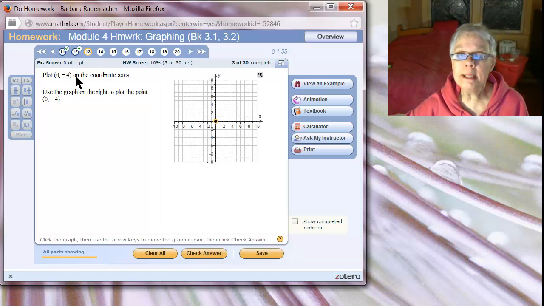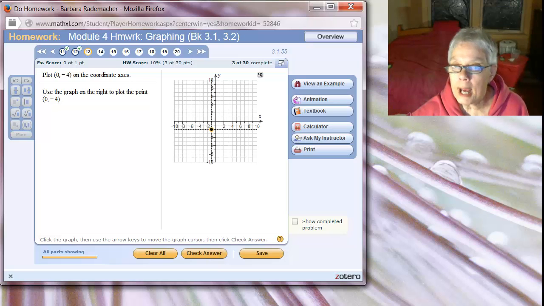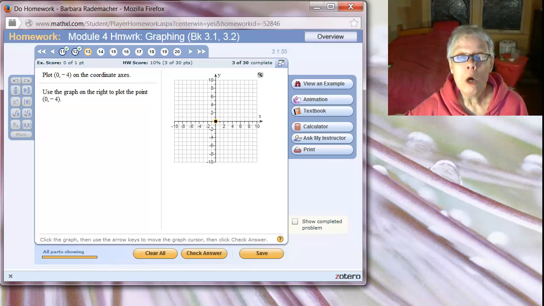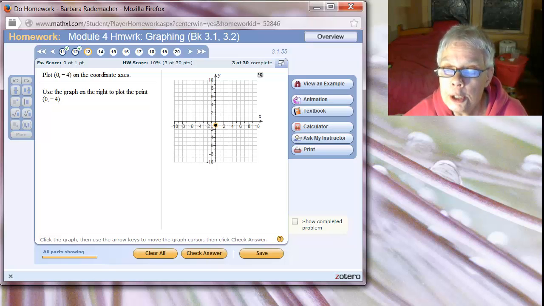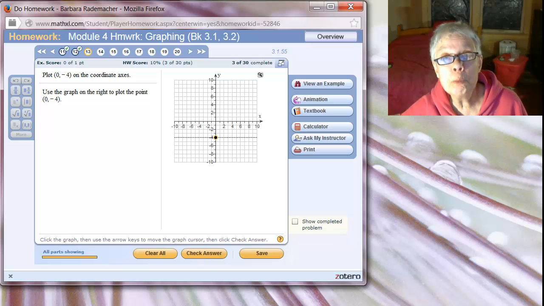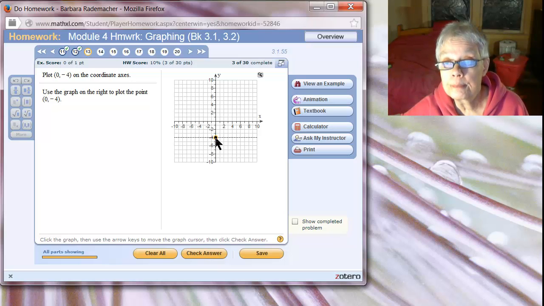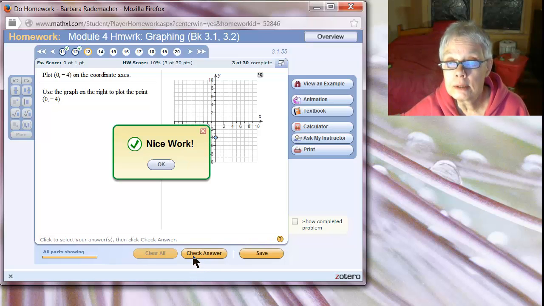Next problem, the point 0, negative 4. I right-click on the point and I get ready to drag to the right or to the left, and then I notice that my x-coordinate is 0, which means I'm not going to go to the right or the left. Okay, what is the y-coordinate? Negative 4. That means I'm going to go vertically down. Well, I could have made this grid bigger, couldn't I? 1, 2, 3, 4. And that's the point 0, negative 4. Check answer. Very good.